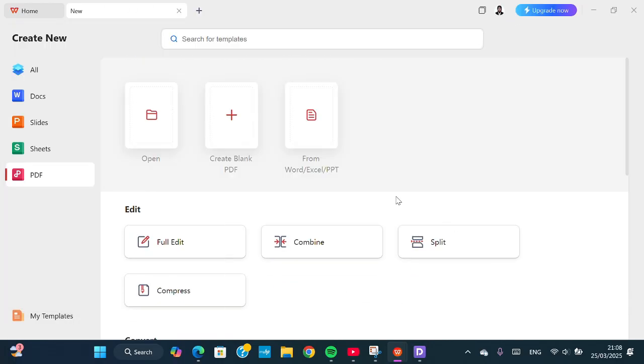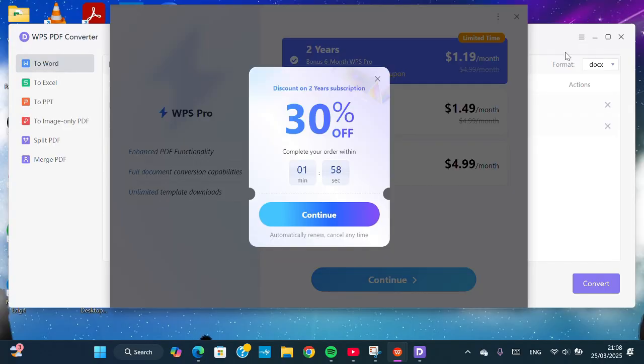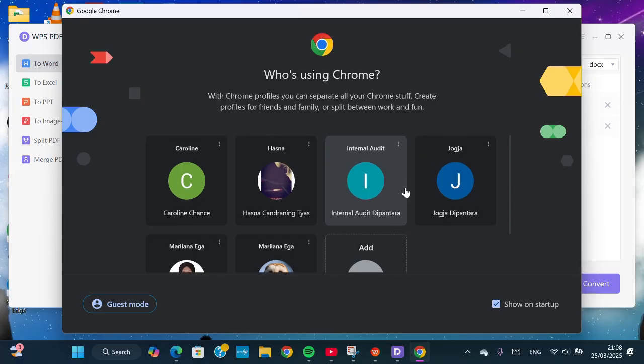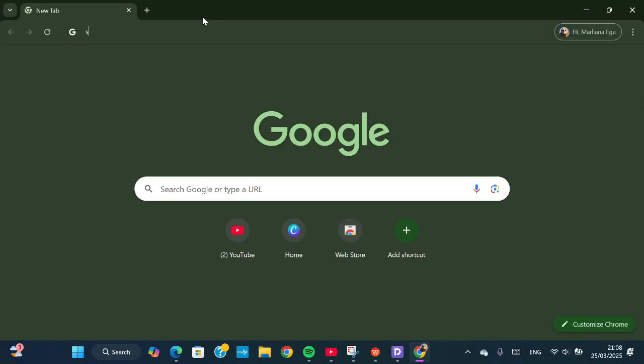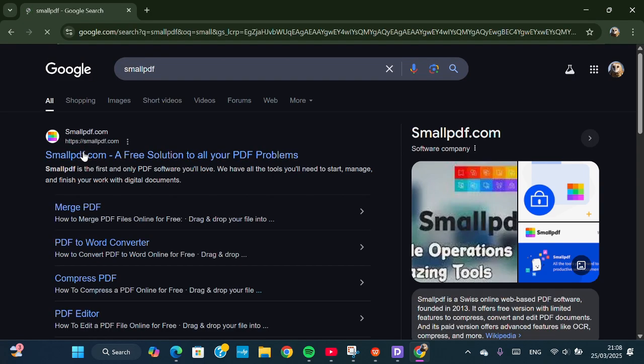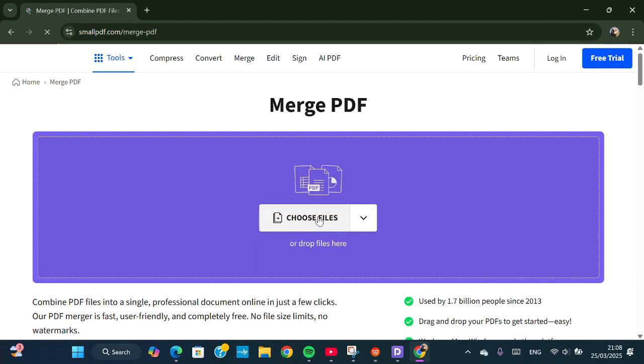But if you don't want to subscribe to WPS Office, but you still want to merge or split your PDF, I'm going to give you an alternative. So we're going to use a website. I'm going to open up my browser, and then I'm just going to go to the Small PDF application. Then you can choose merge PDF here, or you can split.